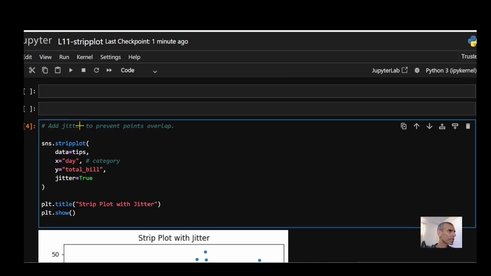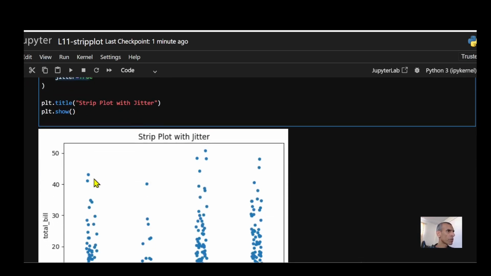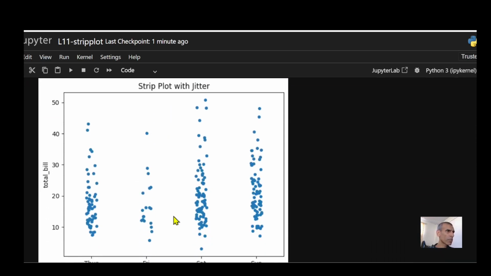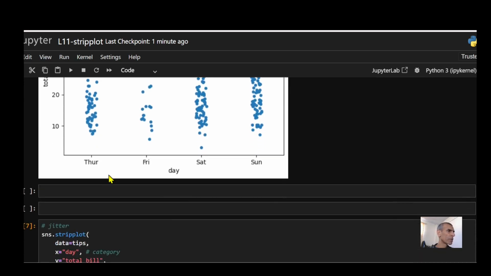Now, if you have a large data set and your points are very close to each other, you can add a jitter. All you have to do is put jitter equal to true, and this will separate your points. In this particular instance, you can see some of the points are separated because of the jitter right here.